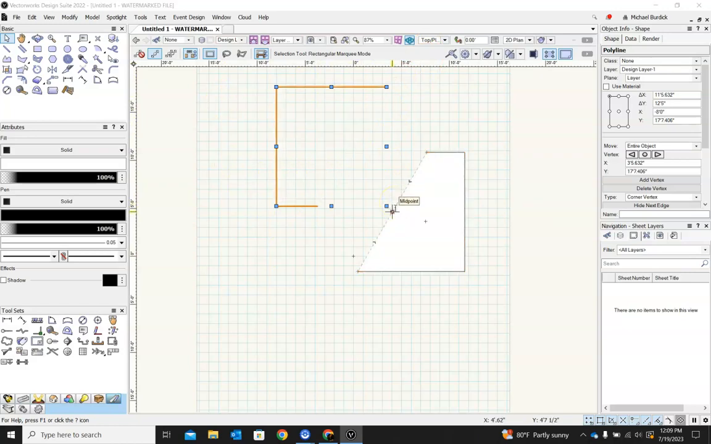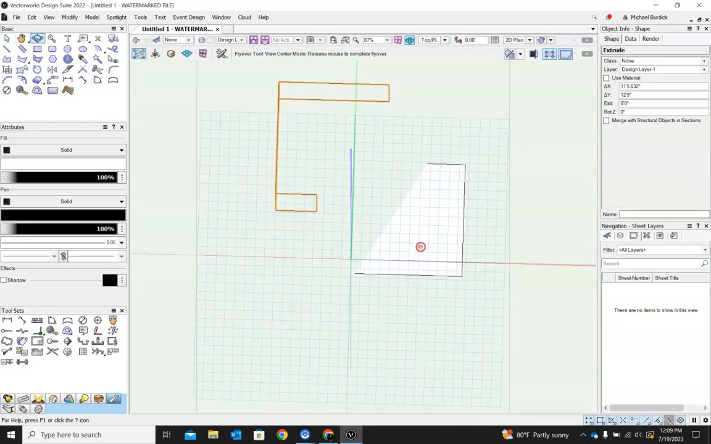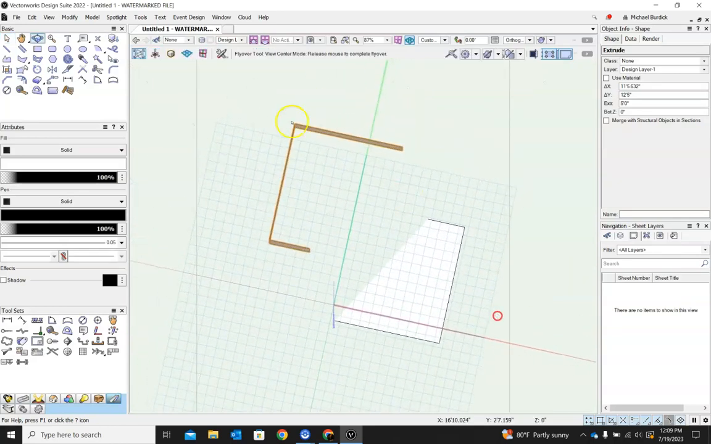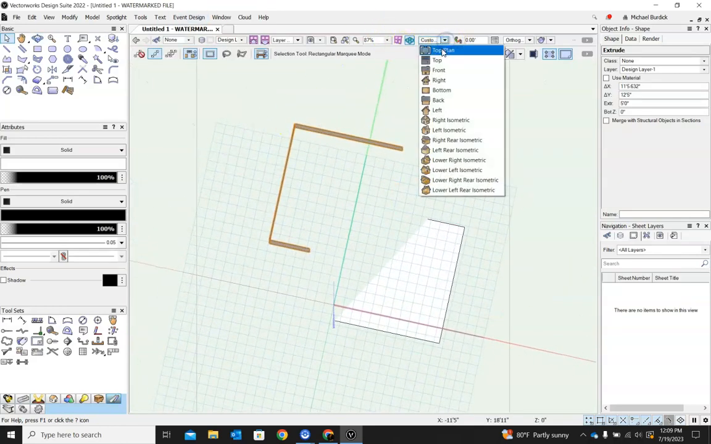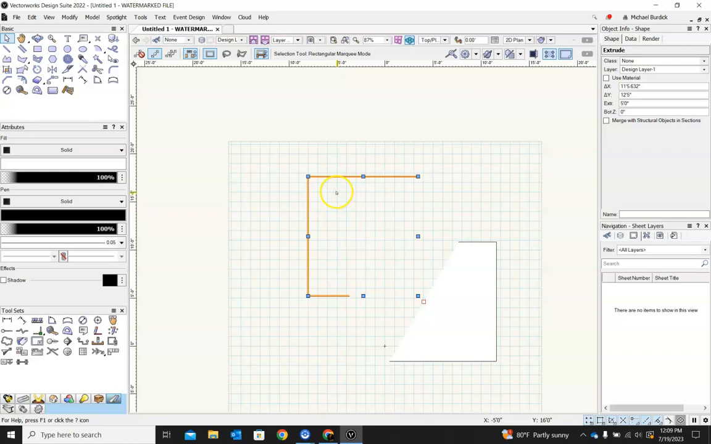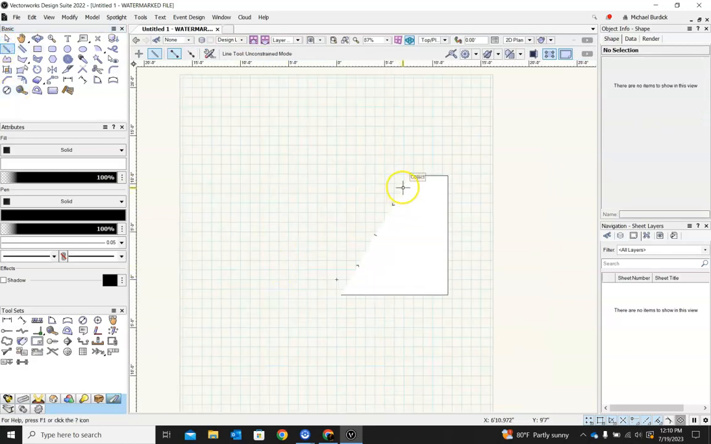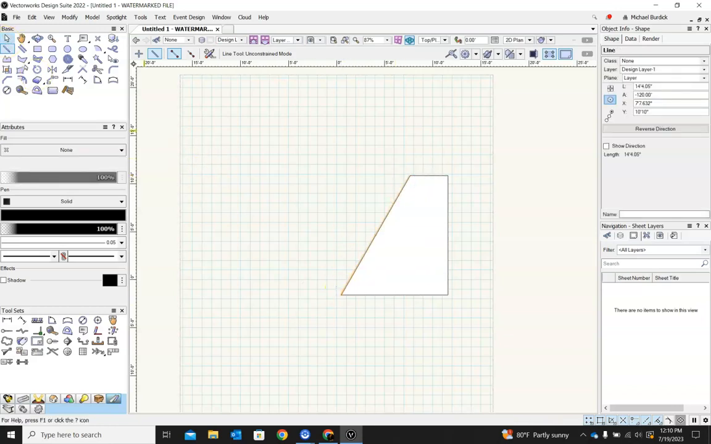If I were to extrude this into 3D space, you'll see it's just the line. It doesn't actually create an enclosed shape. So what you can do is close this back in. After you've split something, you can close it in, just draw a line to finish off that edge.